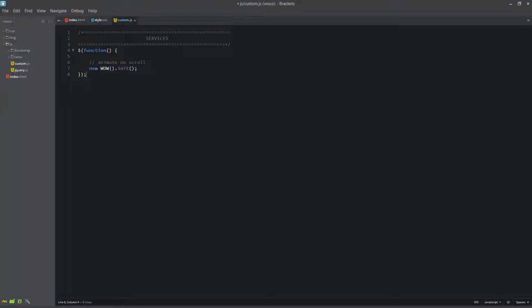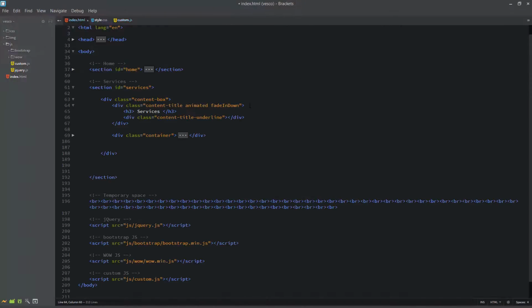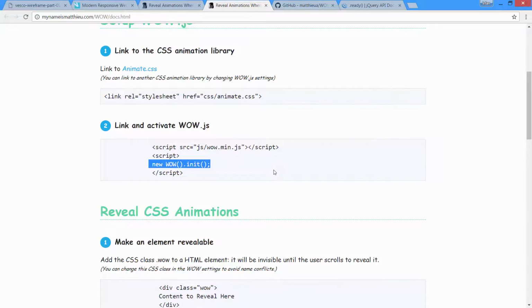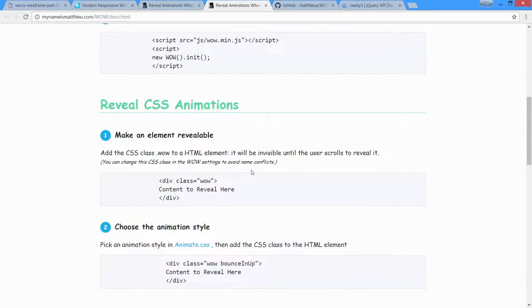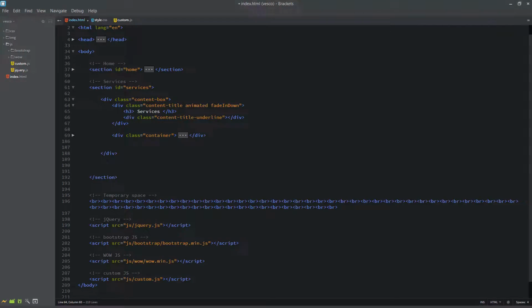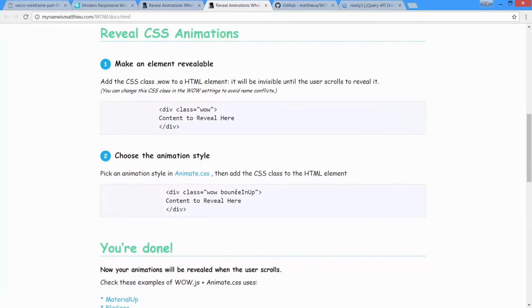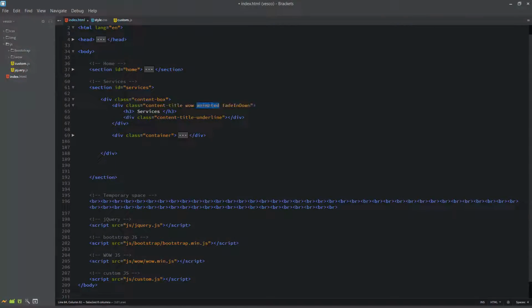Okay, we are done with the wow.js plugin setup. Next, we need to reveal the animation on page scroll. I'll look at the wow.js documentation. To reveal animation on scrolling, we need to add the wow class to an HTML element. I'll add the wow class to the content title div, and after that we have to choose the animation style. As per the wow documentation, we don't need to add the animated class because it will be there by default in the wow.js plugin. Therefore, I'll remove the animated class from the content title div element.